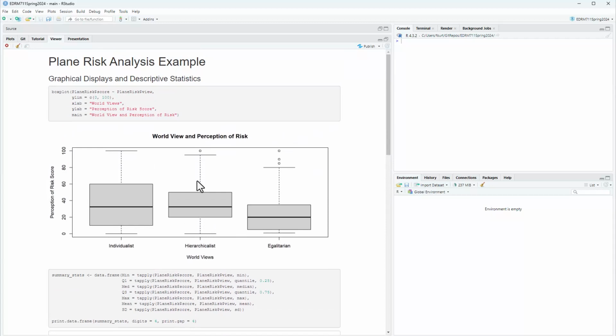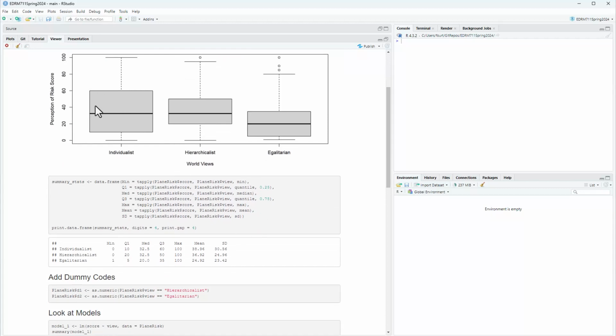Now notice up here that those are the second and third levels of the category. I don't need anything for the first level. Why is that? Because if I indicate that someone's in hierarchicalist or they're in egalitarian, if they are not in either of those, they must be in individualist. So we only need one fewer dummy codes than we have levels of the categorical variable. This individualist is referred to as our baseline for reasons that we'll see here in just a moment.